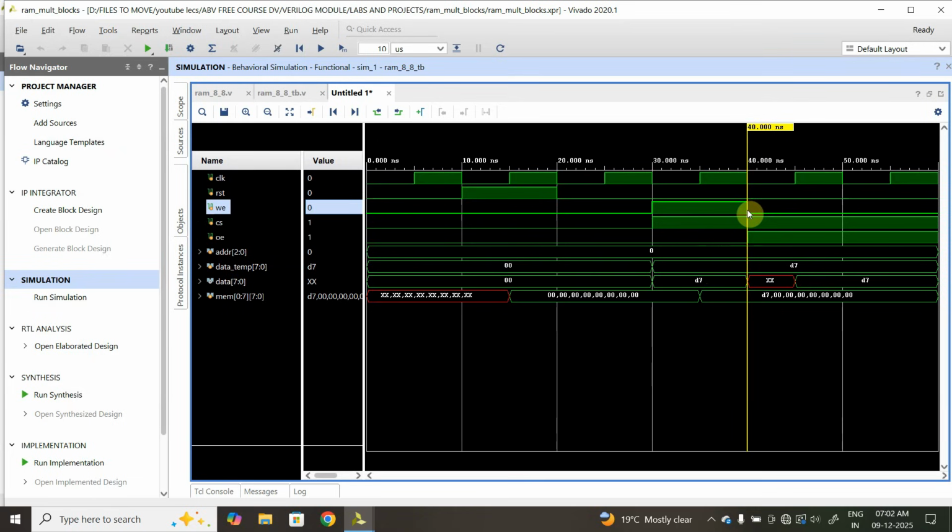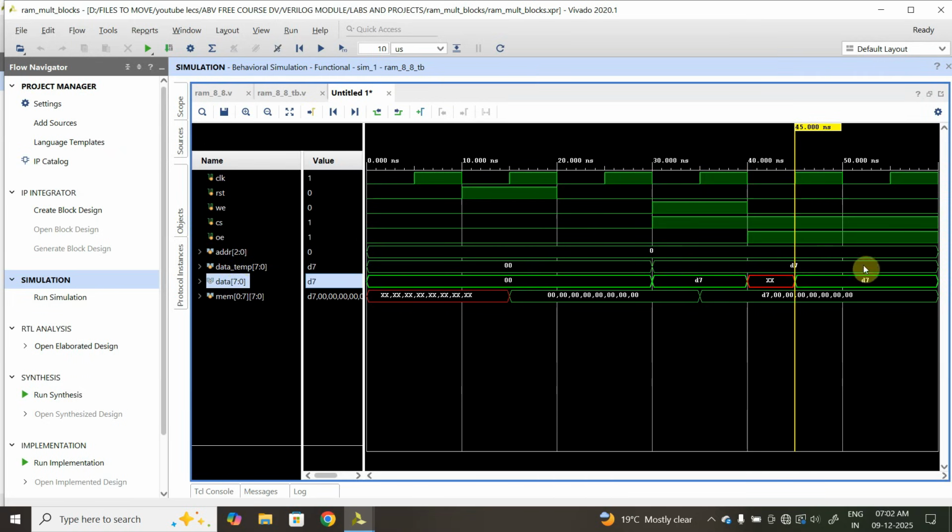Okay, now let's say if you want to read the data, then you are going to make your write enable equal to 0, but chip select and out enable equal to 1. That means you are trying to read the data out of this RAM. So how are you going to read? From here we are getting our data, see. On the same line we are getting our data. Okay, so this is how we are going to write and read from our single port RAM.